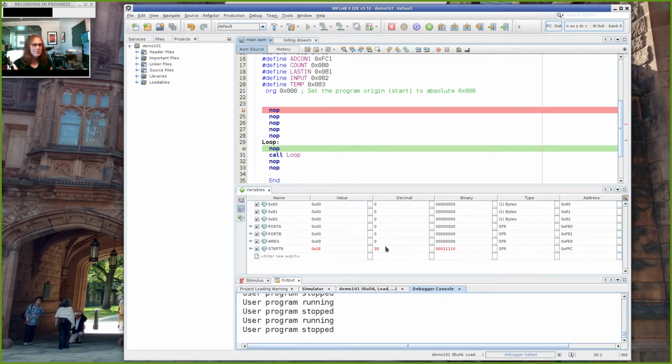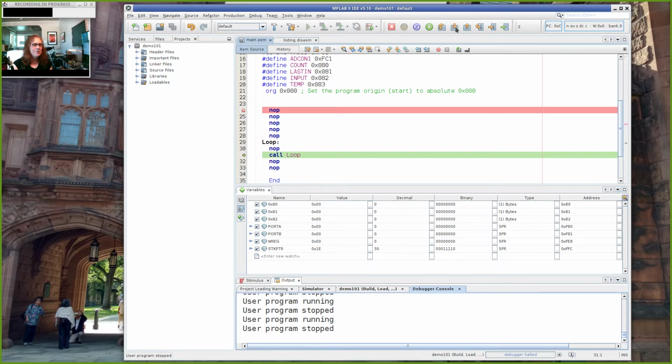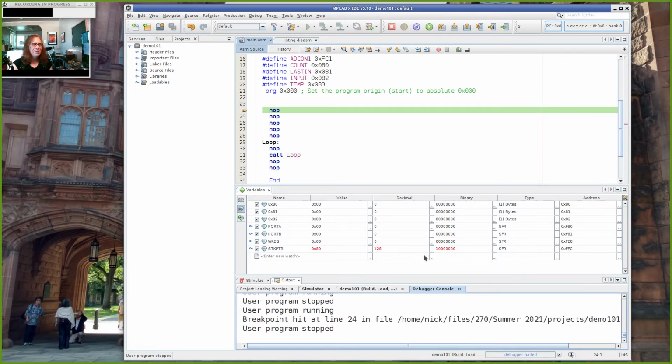Okay. Yeah, that's true. So our stack pointer is 30. So if I go ahead and do my no-op and then I execute a call, what happens? My stack pointer changes to 128, and suddenly I'm back up at location 0. Alright, why did that happen?